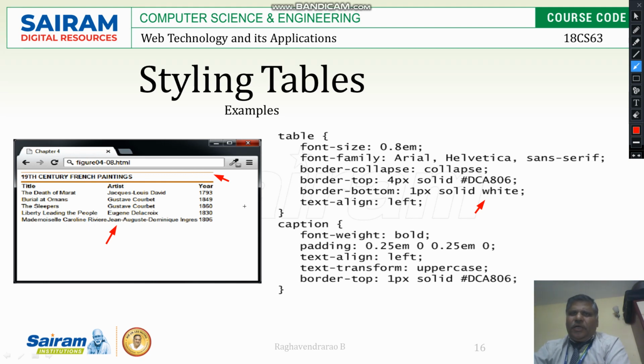You have already seen how to write the color in RGB, or you can directly write the color name. This is the way you can style the tables, and it looks good.